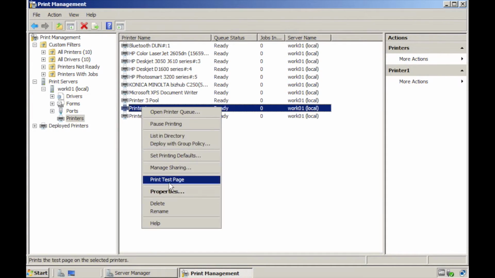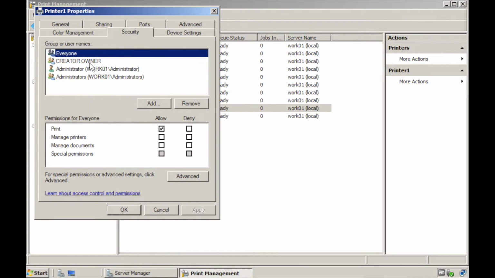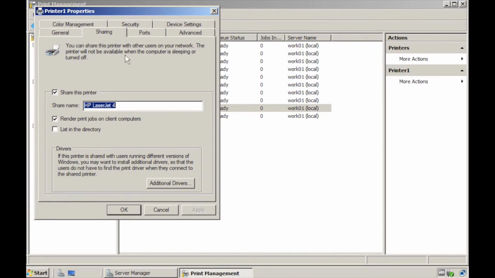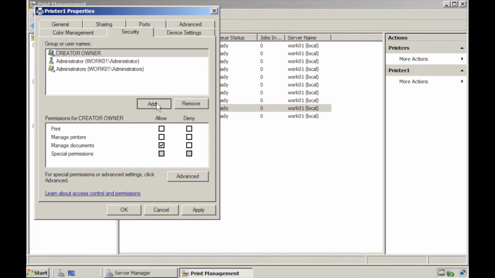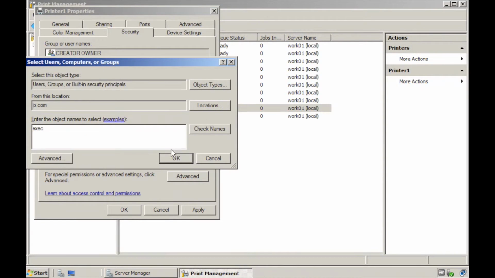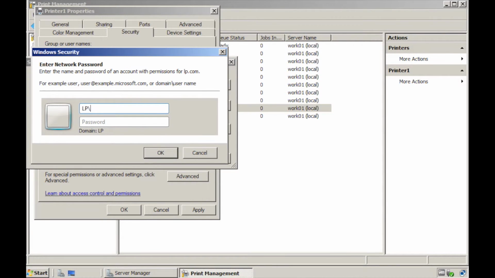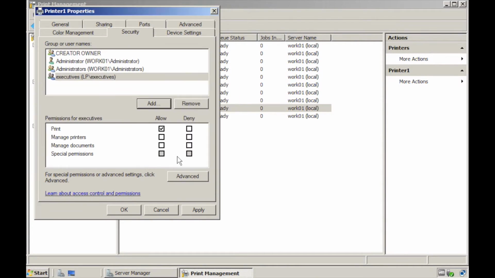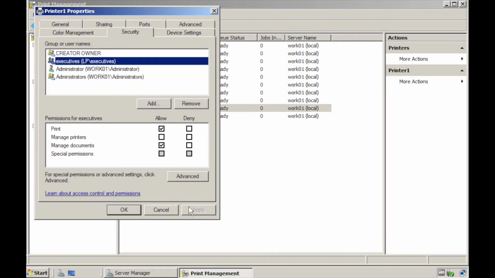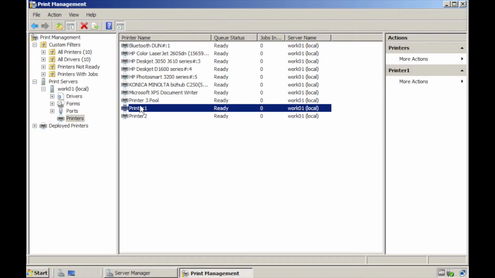If we go into here and go to Properties, go to Security. We want to remove everyone, and we want to add executives. Here we go. Alright, so now we've added executives. And we want them to be able to print. And why not? Let's just let them manage documents. I mean, they're executives, right? Okay, so now only executives can use printer 1. There you go.